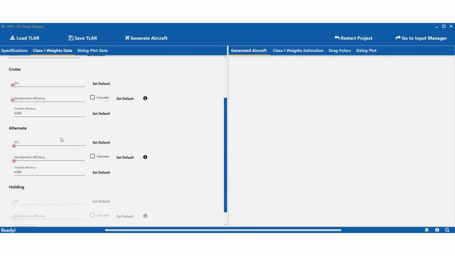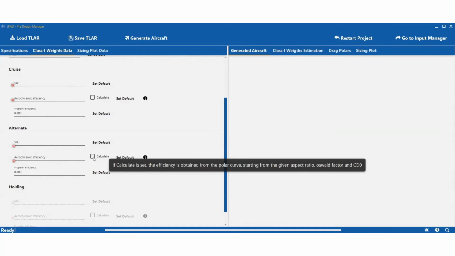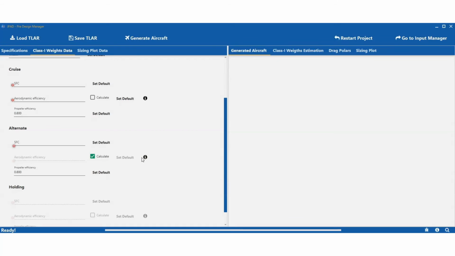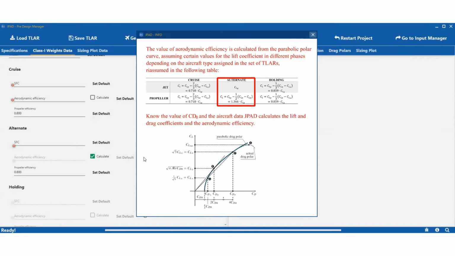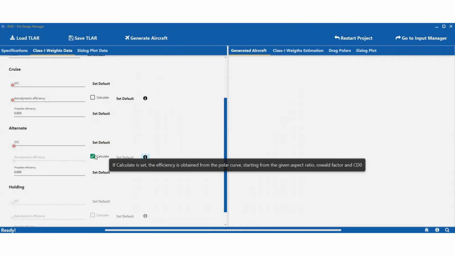Like no other preliminary weight estimation tool, the pre-design module of JPAD Modeller provides two different options. You can set the values of all aerodynamic efficiencies manually, or you can let the software calculate them. In this latter case, the calculate checkboxes must be checked.